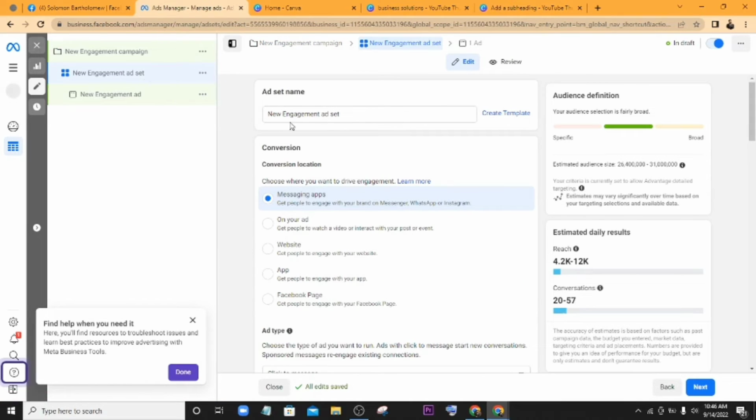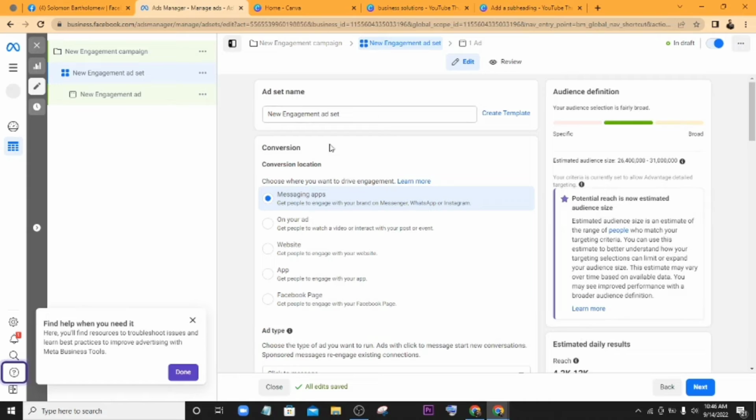Now the next level is where you do your targeting. This is your ad set level. This is where you pick who you want to see your ads. This is where you define your audience. You can decide to name it, or you can decide to leave it like that.